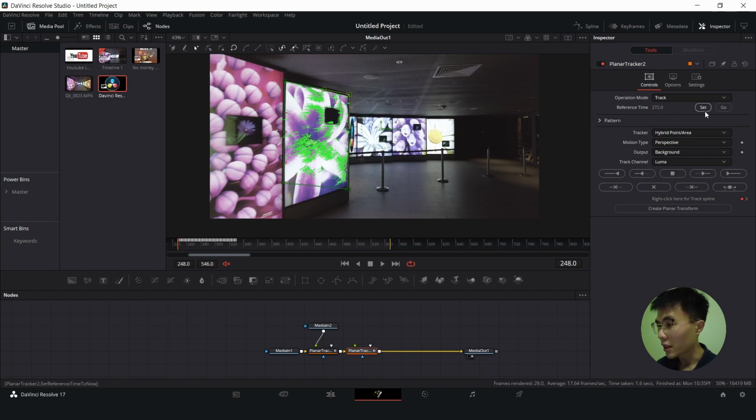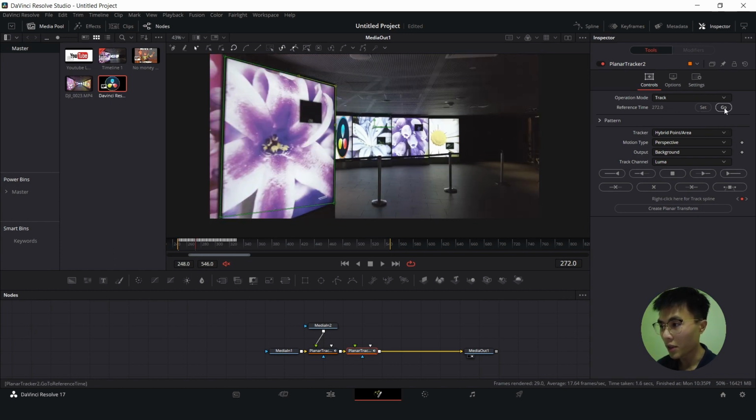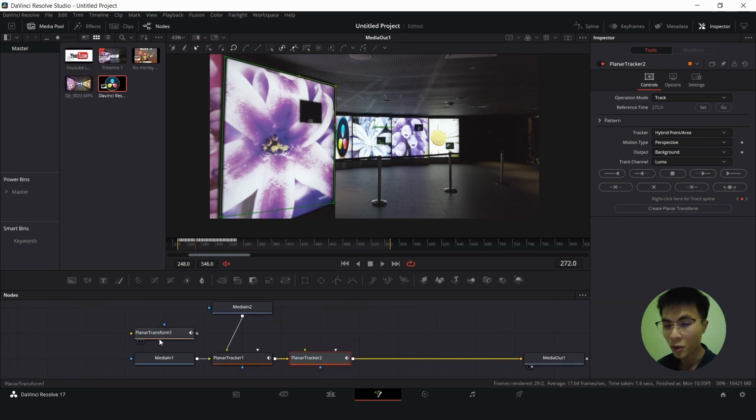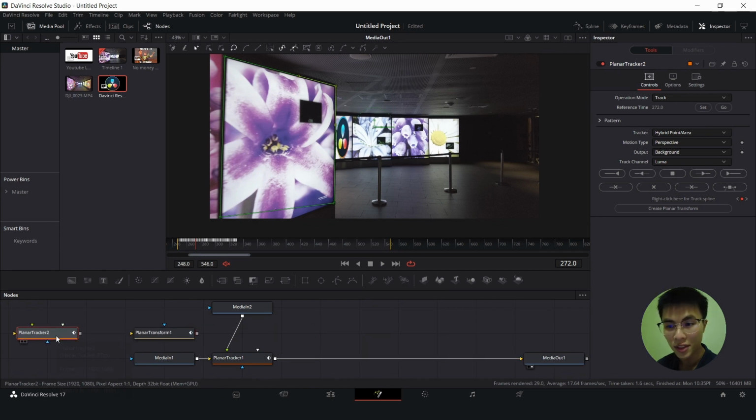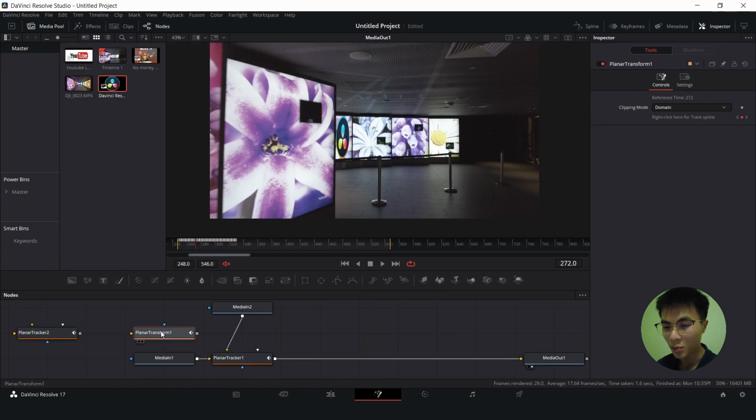Okay, now click on Go at Reference Time and create Planar Transform. A new Planar Transform node will appear magically out of nowhere. Now we have to detach the planar tracker tool here by holding down shift and dragging this into the unknown. And we have to drag this planar transform one in between these two nodes. So hold down shift again and drag them onto the line until it changes to yellow and blue, and release your mouse click. Now it's connected.